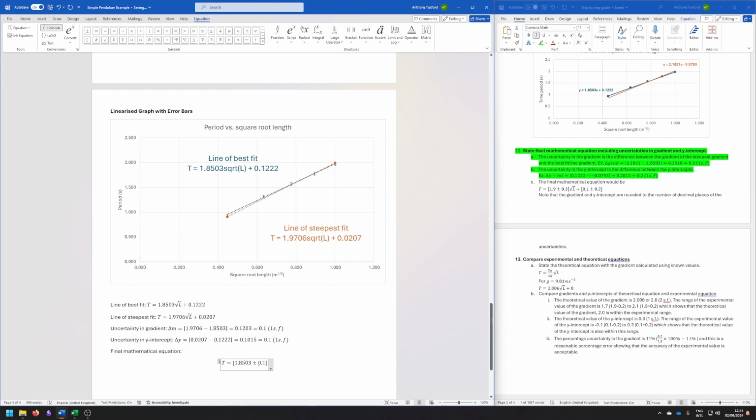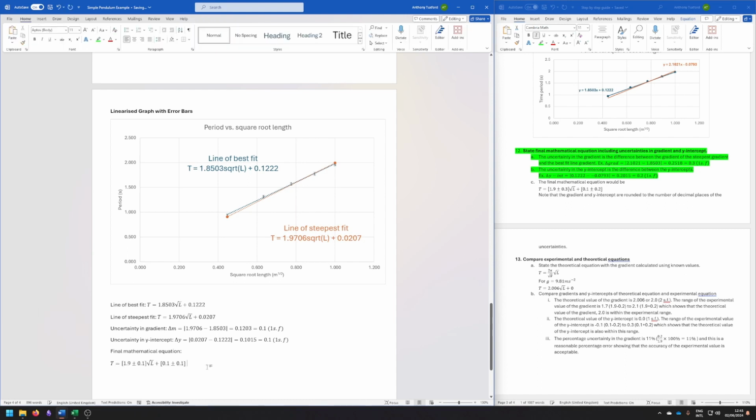But notice our uncertainty is to one decimal place, so we also need to round our gradient to one decimal place. So that's the gradient, square root of length, plus the y-intercept, which was 0.1222. Again, plus or minus the uncertainty of 0.1. That is one decimal place, so we round our y-intercept to one decimal place. And that is our final mathematical equation.